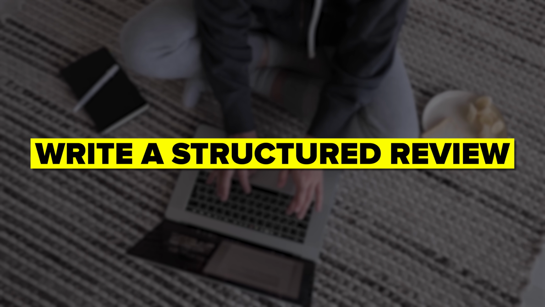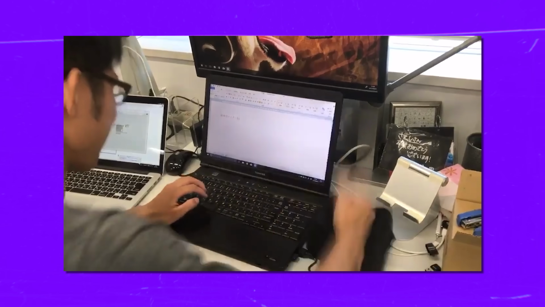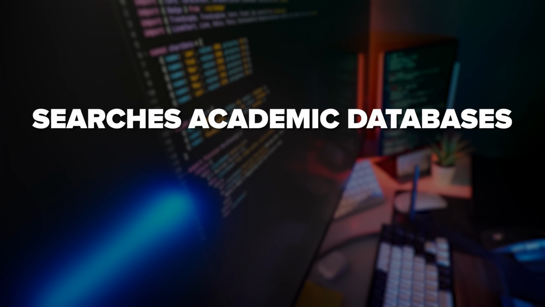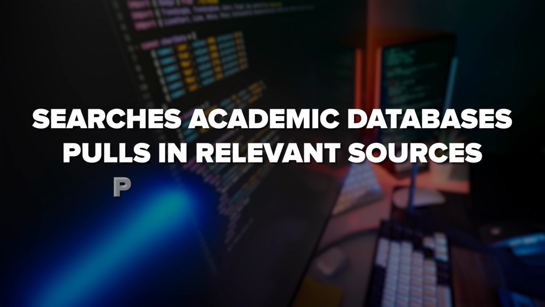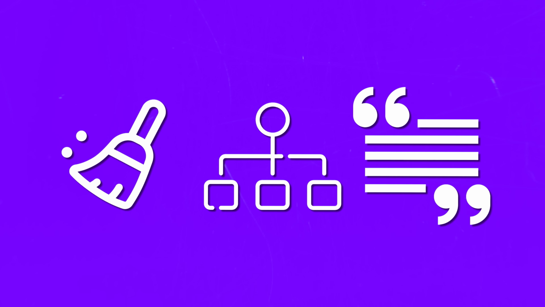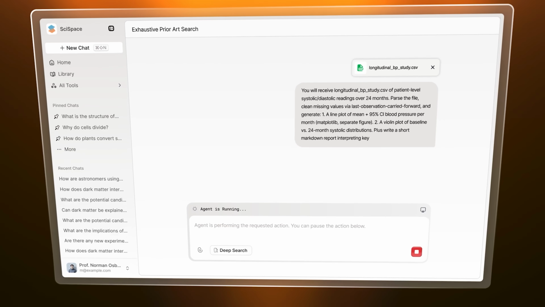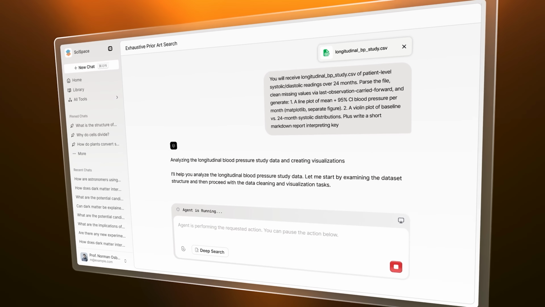Here's how it works, folks. You start with a prompt, anything from "summarize this paper" to "write a structured review." Once you hit enter, the agent takes over. Behind the scenes, it searches academic databases, pulls in relevant sources, parses the content, and generates a draft that's clear, well-structured, and properly cited. Guys, it all happens in real time. You see each step, searching, filtering, and compiling, so you're not guessing what the AI is doing.